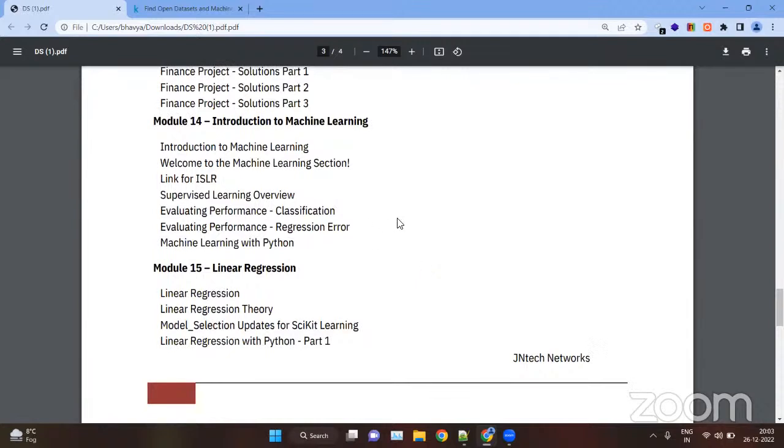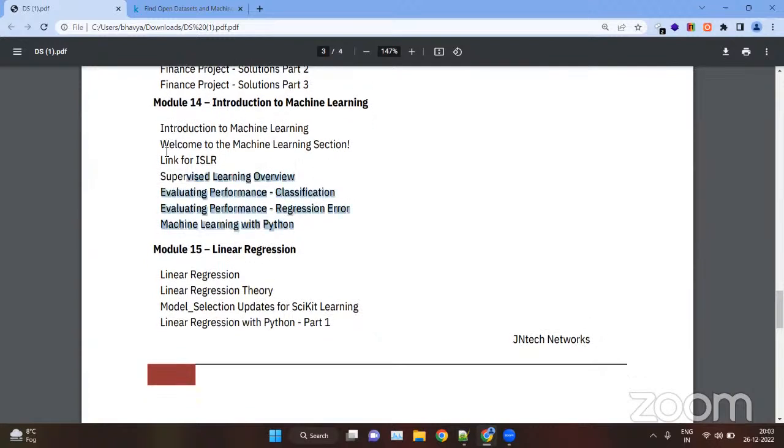Then we will see some part of ML, the intro part of ML, like how DS and ML are connected, and what the difference is. And some career paths in ML. We will also see the classification of ML algorithms, like supervised, unsupervised, and reinforcement. That we will see in the intro part.